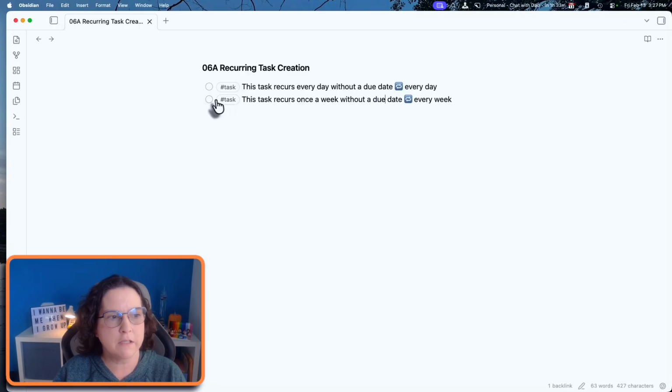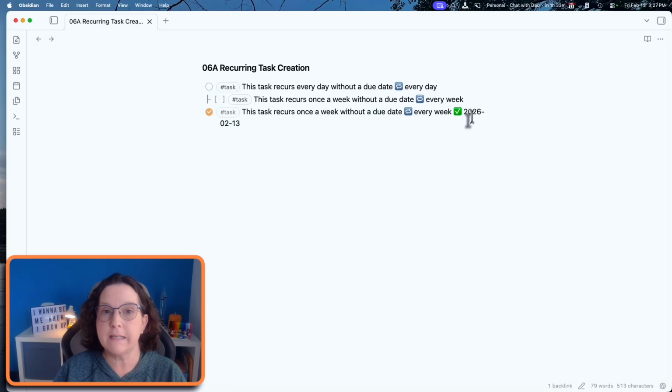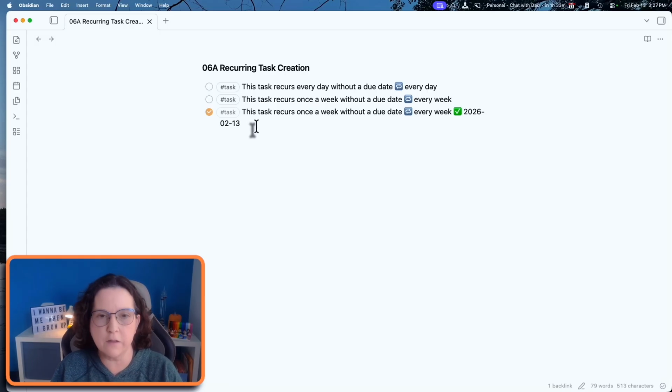The challenge is if I check this task off, it gets a completed date assigned to it based on the settings that I have in the vault, but what week is this for? So officially, you can create these tasks inline, but you don't want to do that. You actually always want to create a due date for these tasks. So let's look at the ways that we can do that.